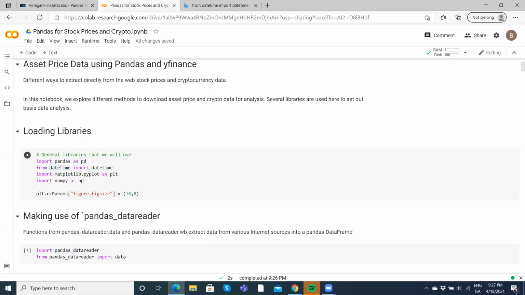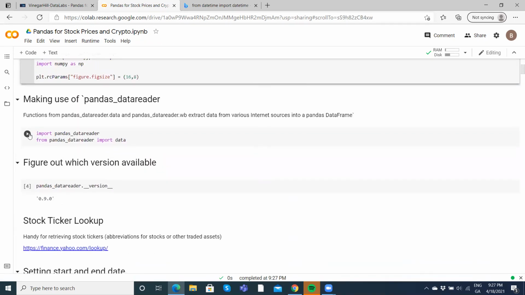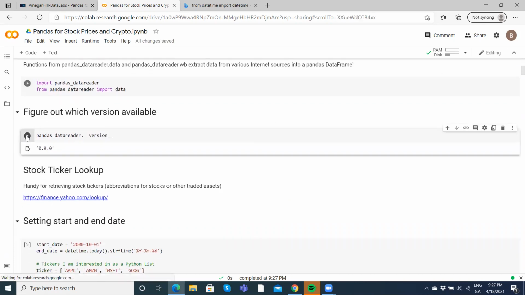We'll see why that's relevant in a moment. Matplotlib for graphing, NumPy for mathematical operations. And we'll set out just a template figure size of 16 by 8 in dimensions for our graph. Okay, so we load in those libraries, and then we're going to import Pandas data reader, and that's going to do some of the work here. Pandas data reader import data, and we'll get the version. If we run this command, that'll bring back the version that we have.